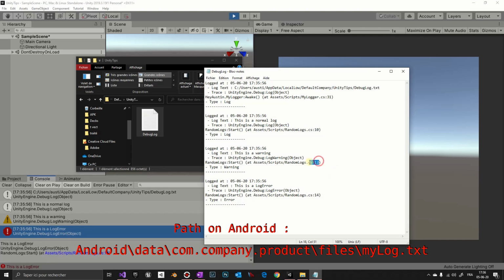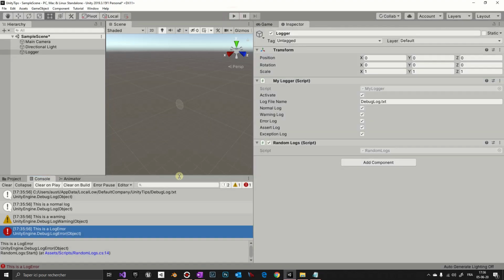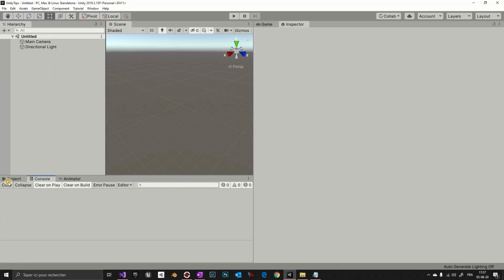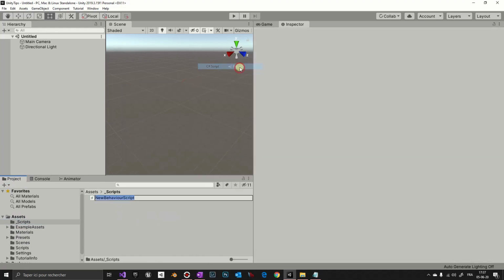So it's really useful if you want to debug your game during playtime on your Android device. You don't have to plug your device into your computer all the time to manage to debug it. So let's start with creating a new scene. And let's create a new script. We'll call it logger. Let's open it with Visual Studio.